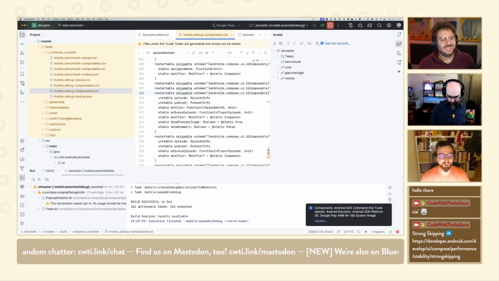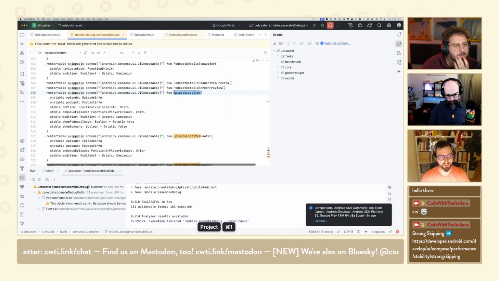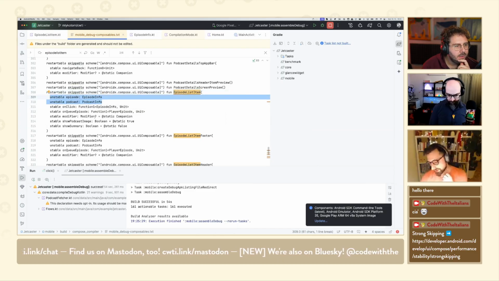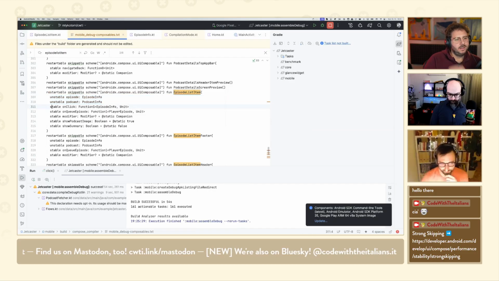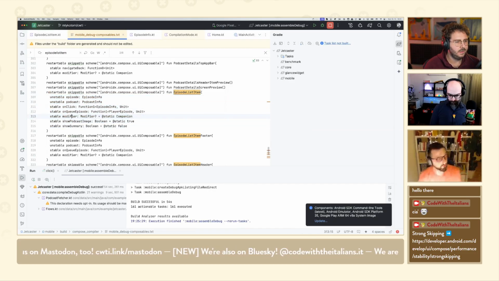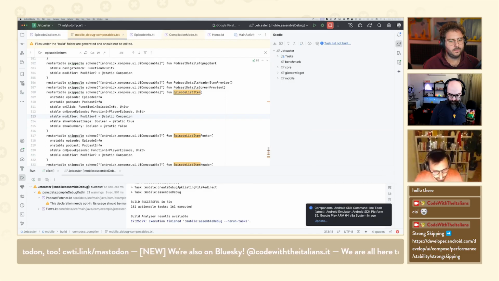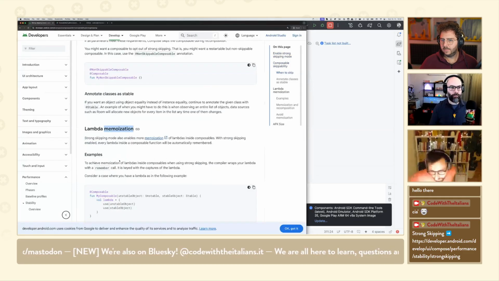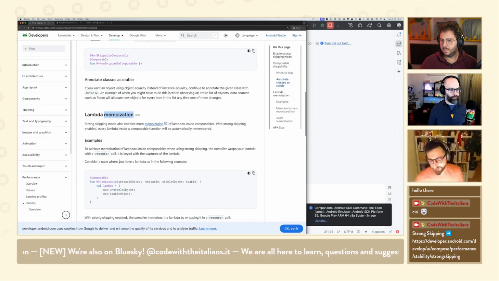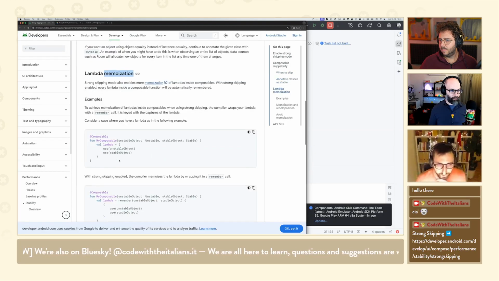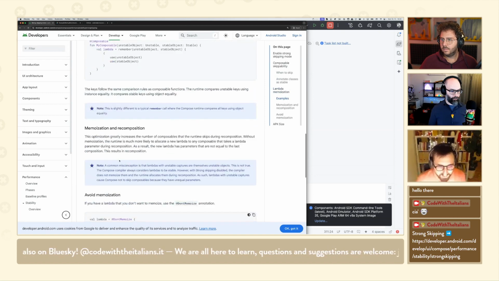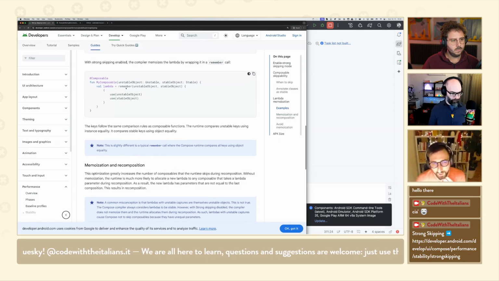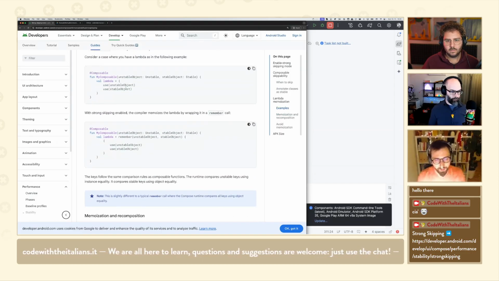Sorry. Okay, so now it generated. I have the episode list item, and here I have lovely unstable. The rest of the stuff is stable. One thing I haven't mentioned for the strong skipping mode is that it memoizes lambdas. So basically, as people had in the past, remember lambda because they were unstable and they were causing the recompositions. These are memoized and basically remembered for you now. But still, I was saying that the lambda was also recomposing, so that's a bit surprising. I'll explain that in a moment.